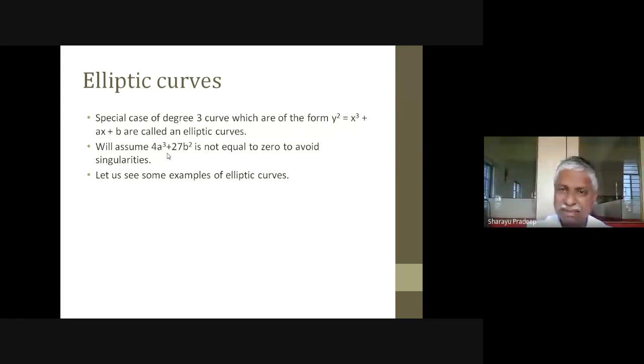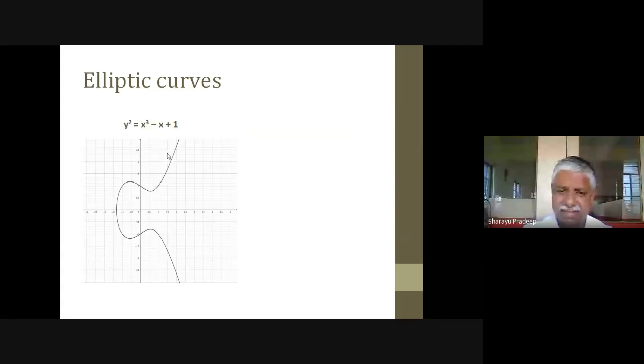Let us see. This is too much in the air. Let's see a specific example. So here it is: y square equal to x cube minus x plus 1. The curve looks like this. Here I'm cheating a bit. I'm writing everything in real numbers, real lines, but there are a lot more beautiful things happening with complex numbers or at the finite field level. At some finite field level I have to take you through this in this lecture. I have to talk about it. I will do it. This is an example of an elliptic curve.